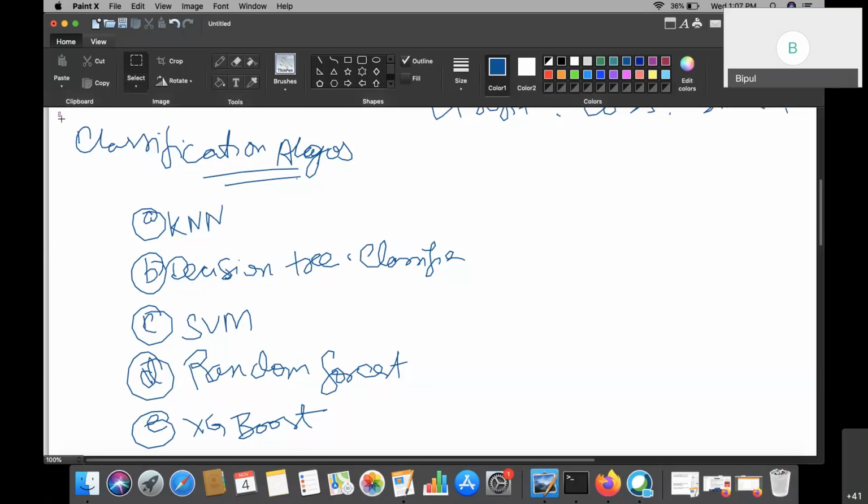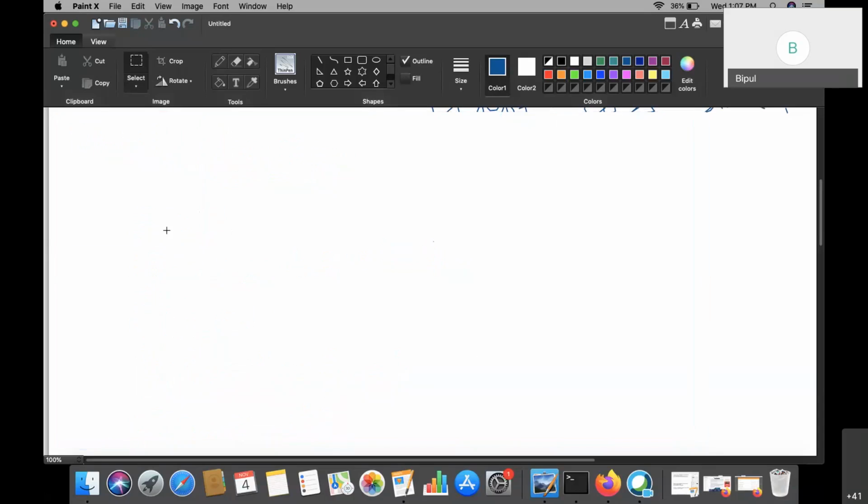We should know about the KNN algorithm. KNN means K neighbors classifier, or K nearest neighbor. So what is K nearest neighbor? It is basically a very successful algorithm that is used for classification processes. How does it work? It works on the concept of a distance formula. Which distance formula? The Euclidean distance formula.